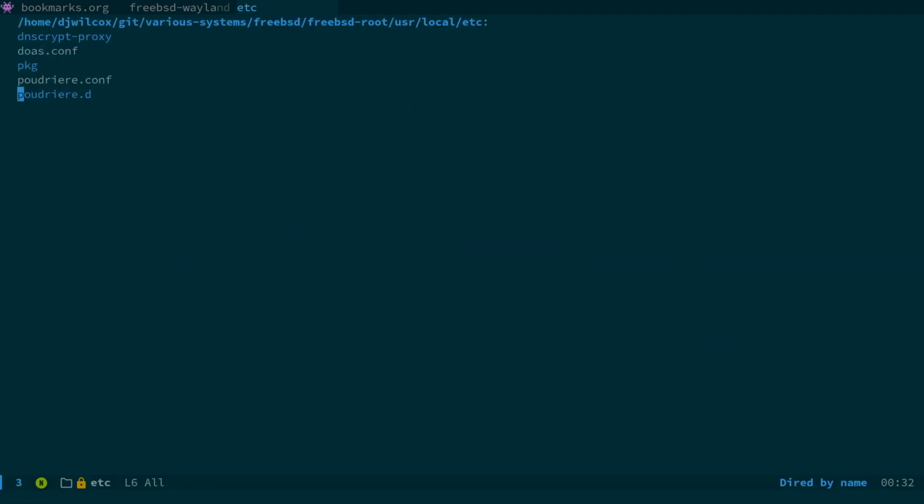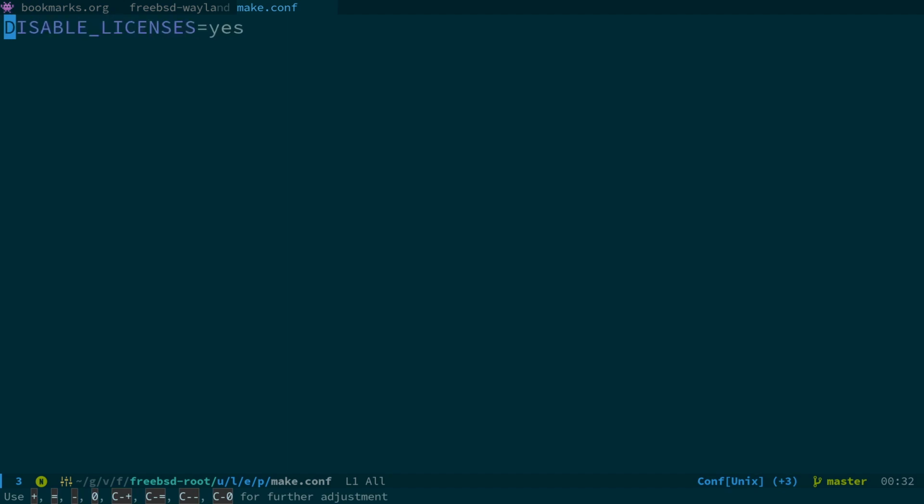Then we have poudriere.d, and in here we have two things: the make.conf file and the port-list file. First of all, make.conf. This is important, otherwise package won't build because it hasn't accepted the license. If you haven't got this set up and you use poudriere with the bulk command to build a package, it'll just say ignored, and if you have a look in the log file it will give you an error message about the license.